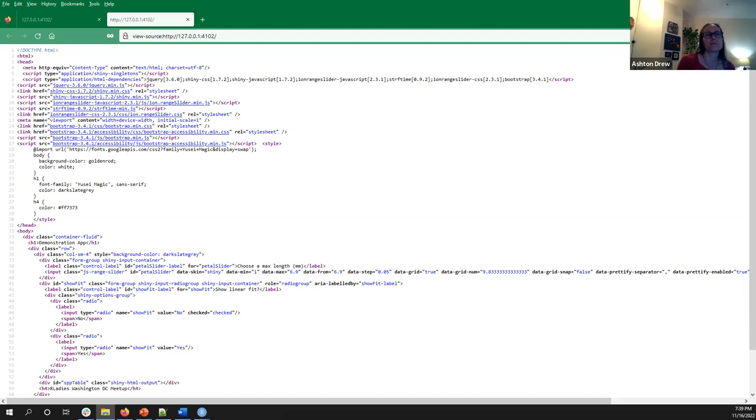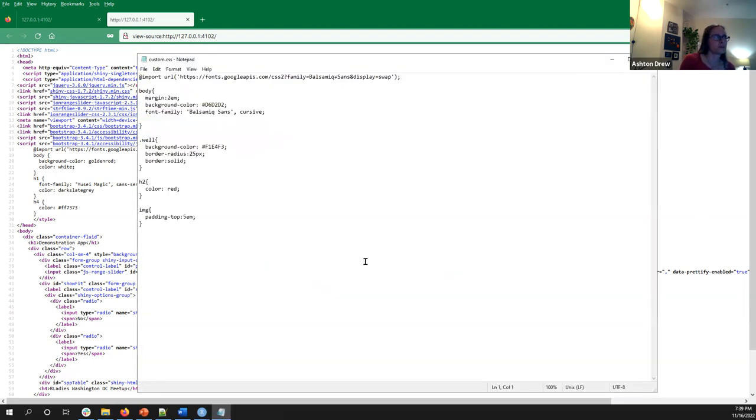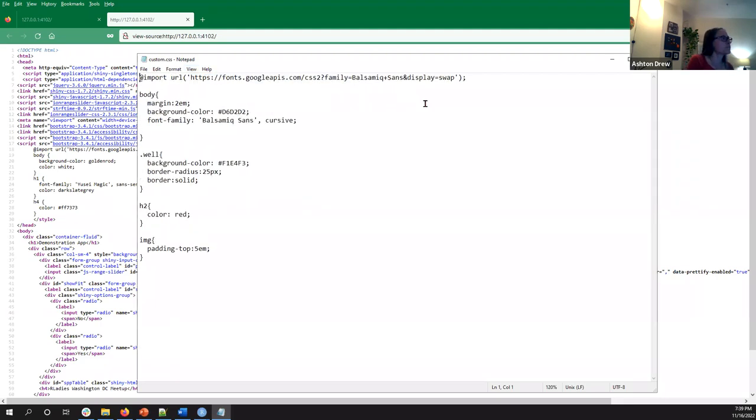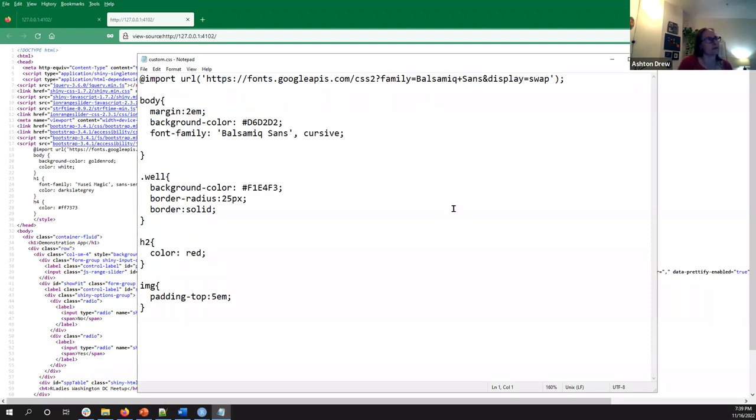Actually, I have one from www. So this would be an example. I don't think I can make this view bigger. I can zoom in a little bit. So actually, here's another one where I had an example of importing a font. This one's a Balsamic Sans special font, changing some characteristics of margins and background colors.